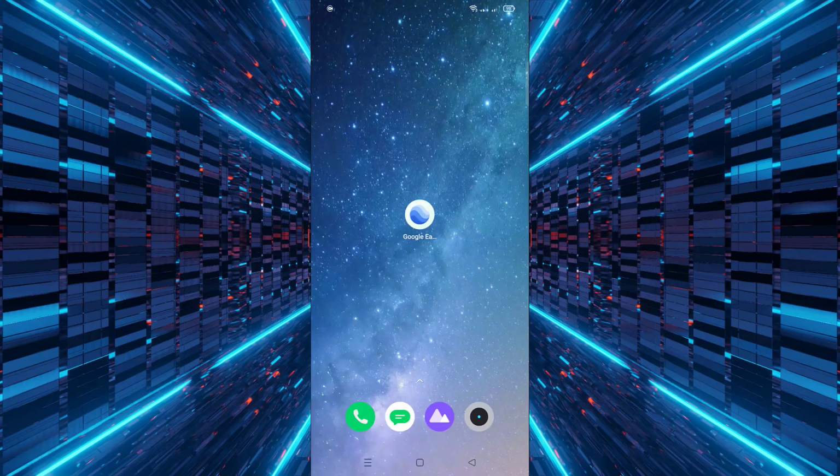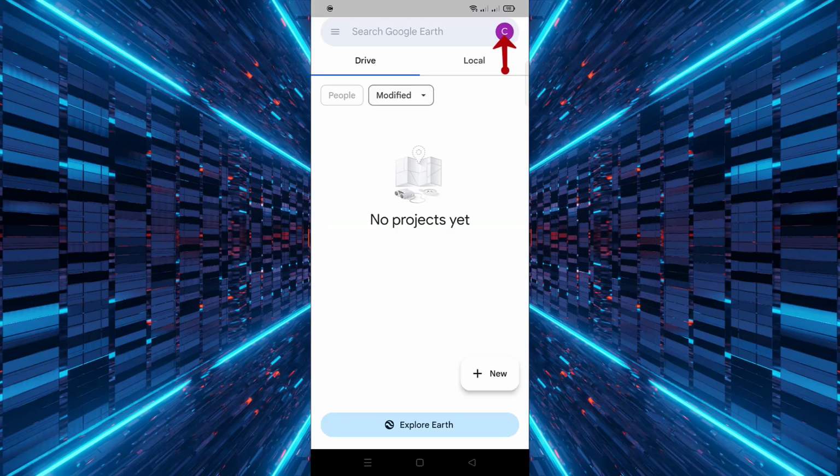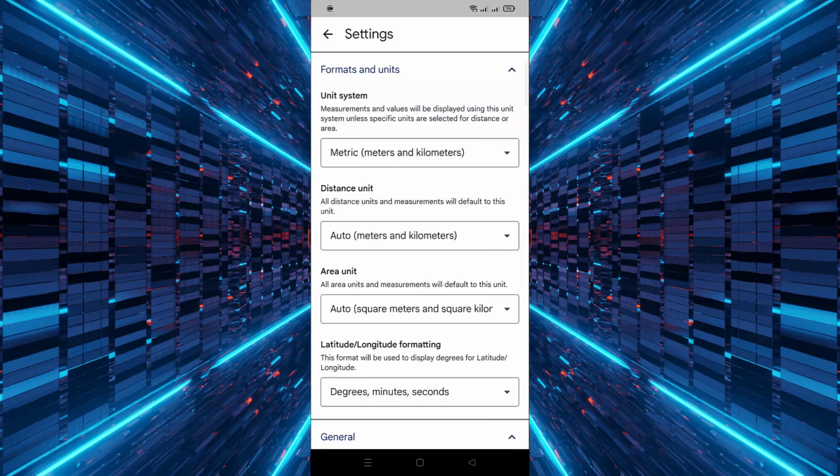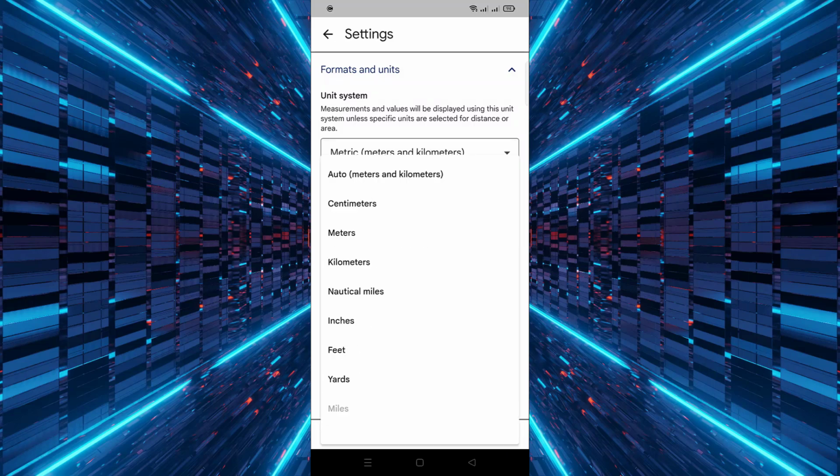Let's begin the steps. First, open the Google Earth app on your phone. Next, tap on the profile icon located at the top right. Then, from the menu that appears, choose Settings. Scroll down carefully until you reach the section labeled Formats and Units. Then, tap on Distance Unit.